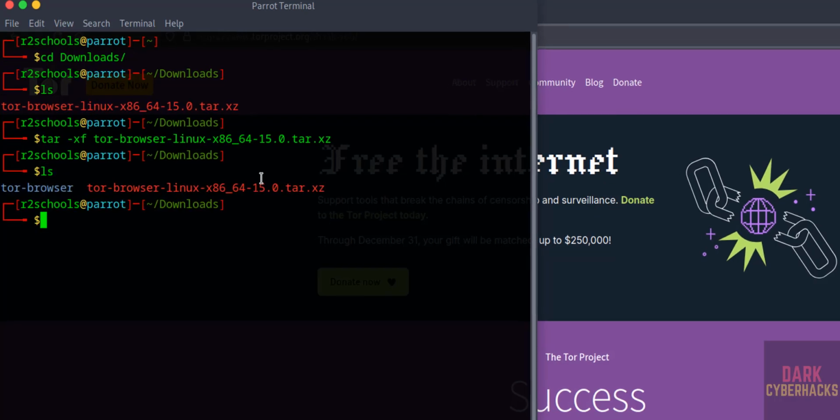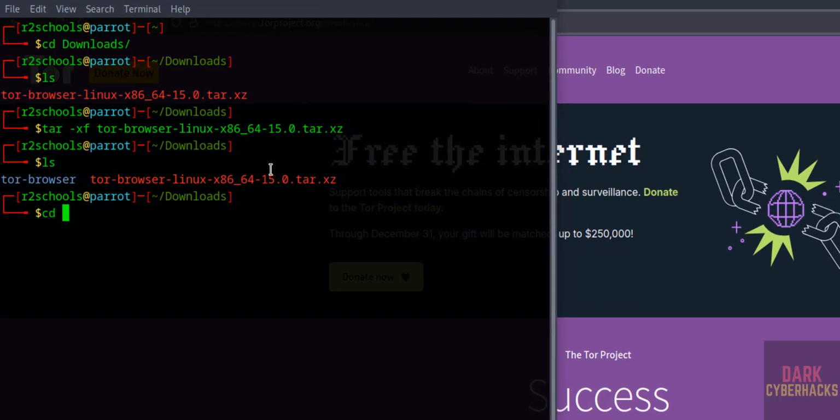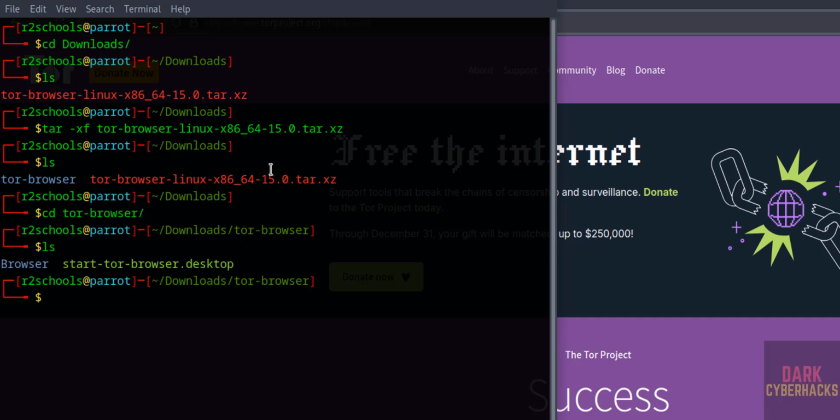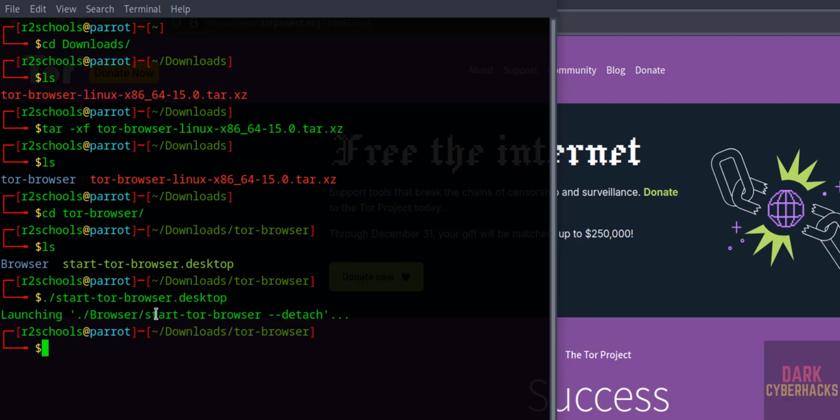ls. See, here we have the Tor Browser folder. Go to it. cd tor-browser. See, we have the start-tor-browser.desktop file. We have to execute it. Don't run with sudo user. Just use ./start, then press the tab from your keyboard to autofill the entire file name. Hit enter. Wait a moment, Tor Browser will be opened.